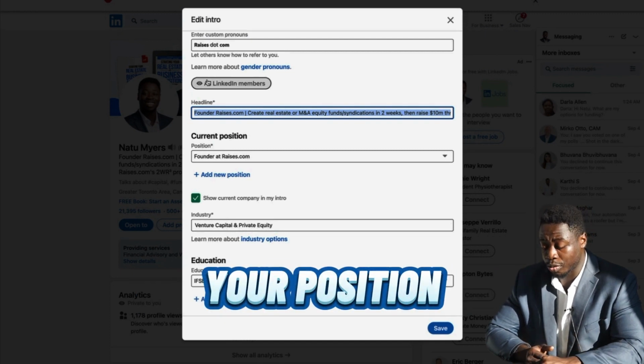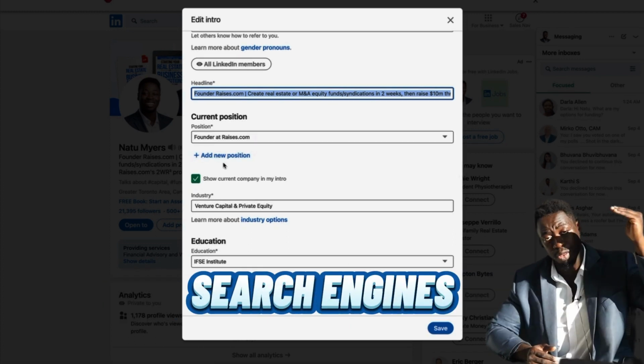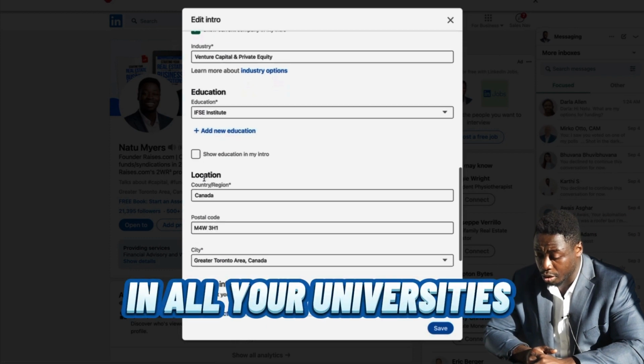And then your position is really where you work. The industry, you can say the industry, I recommend finance and so on, so that you show up on the search engines. And the education, you can add in all your universities and everything here.